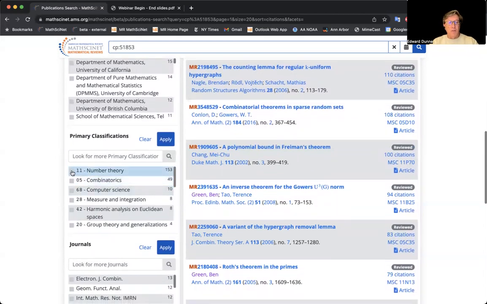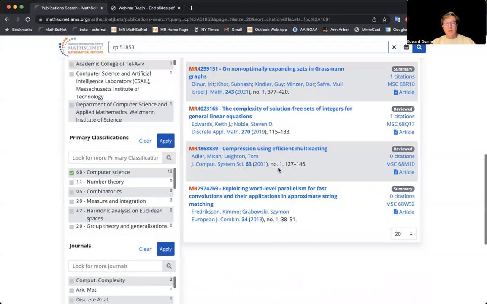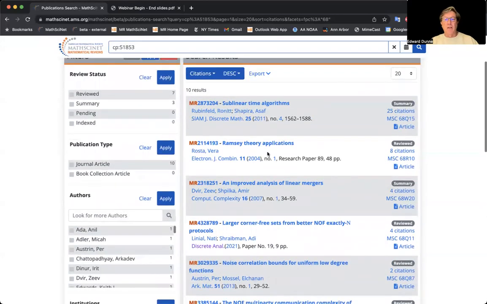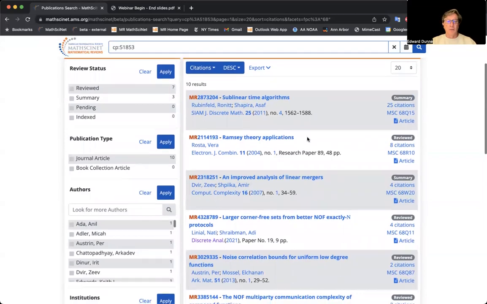I mean, maybe instead of looking at these things as number theory, we'd like to look at them as combinatorics. And here's a curiosity. There are people in computer science who are publishing papers that cite this. So maybe we'll just look at the computer science papers. And not a big surprise, but it appears that there are some connections between the Roth paper and Ramsey theory.